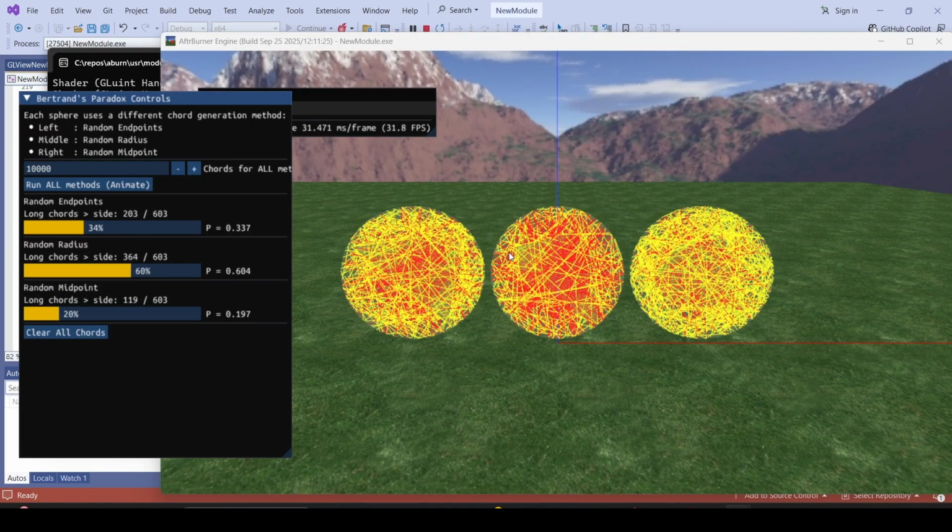You can see in this part the center of the paradox is red for the random radius.